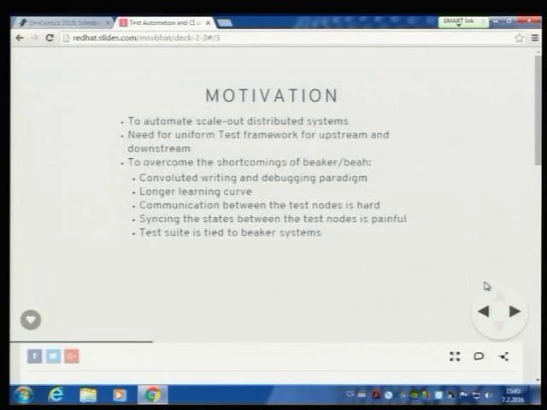Most QE folks, if they are not very much into programming, find it very hard to get on board with Beaker because it's not very straightforward. You write in Beaker, things get executed in parallel on multiple machines, and there is no straightforward connection. You have to do sync set, and there are a lot of issues with that. People were taking a very long time to learn, and writing and debugging test cases was very difficult. It was really painful.